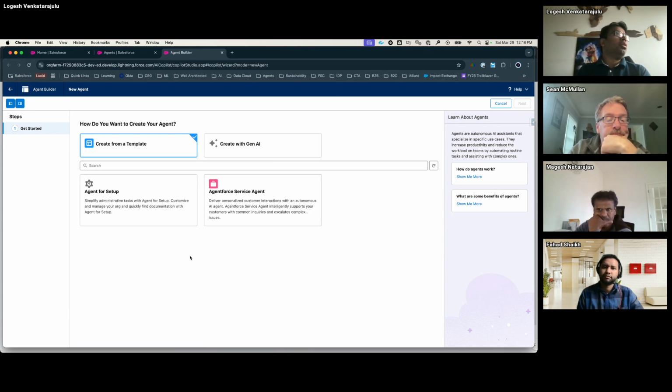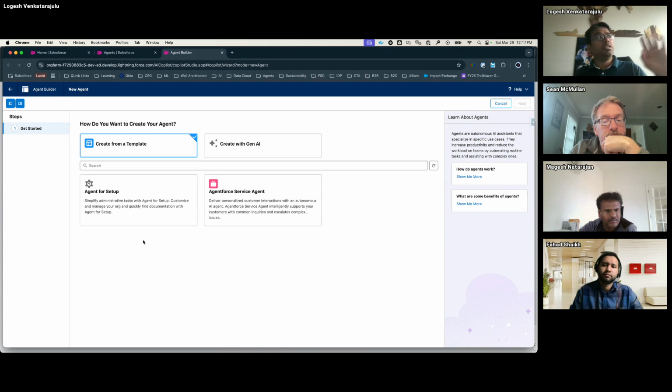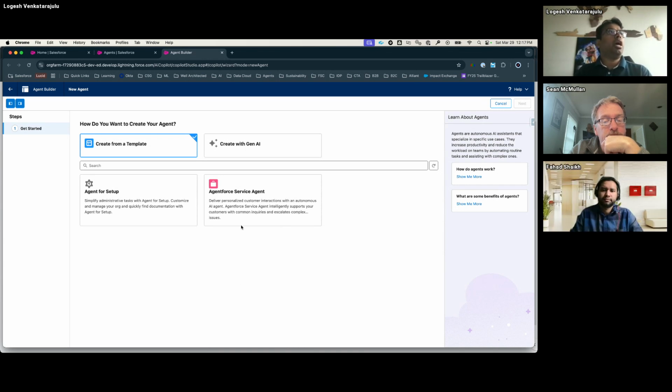This is a relatively new one. I won't dive into it. It's internal admin and developer oriented. It is going to be very powerful downstream, but it's in an initial stage. Probably we'll do a separate session for this. But for now, our focus is on a service agent.